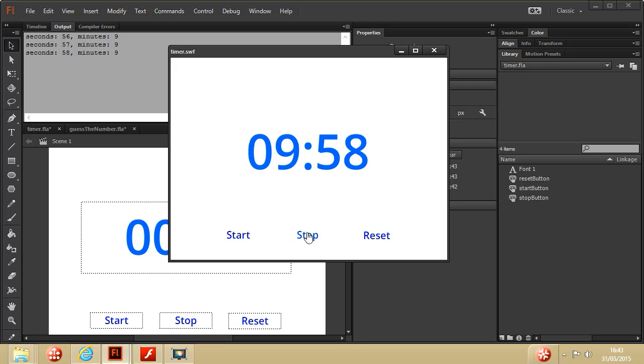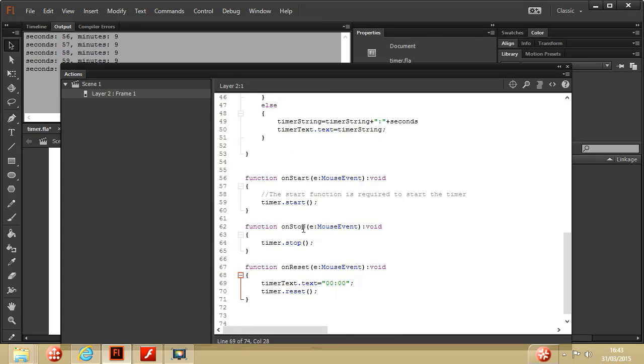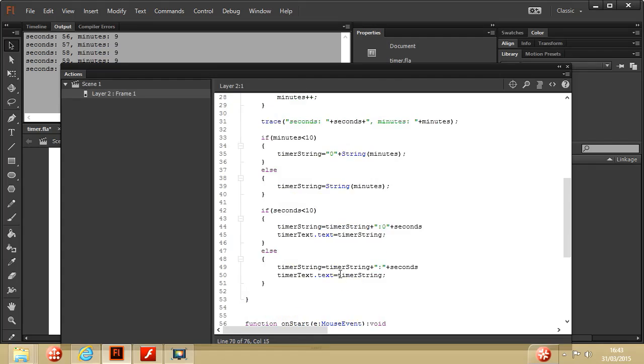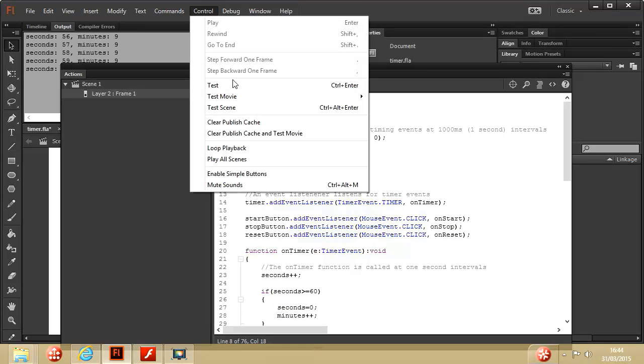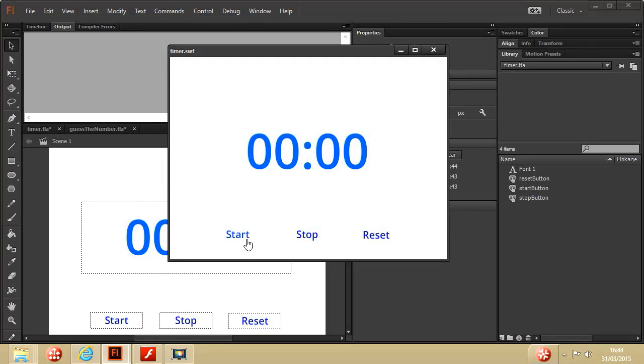If I now go stop and reset, it's gone back to 0. But notice my seconds are still on 58, my minutes are still on 9. It's going to carry on from 9:58. So I have to put seconds back to 0, minutes back to 0. I'm going to set these ones to be 0 initially as well. And now when I use my reset, it should go back to the beginning, and it is doing.